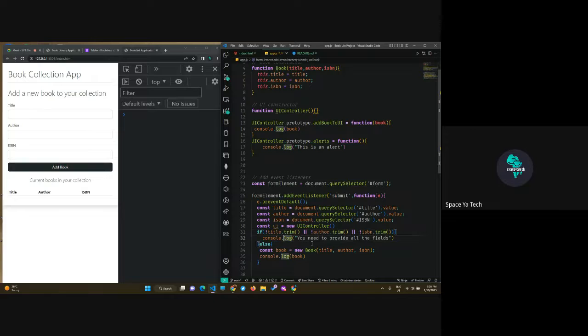So now when we don't have all the fields passed, I can simply call UI dot alerts. Okay, so when we don't have all the fields passed, I want to have an alert. Okay, so that should work. If I now just try to do it, you can see this is an alert. Okay, now we can do something else.